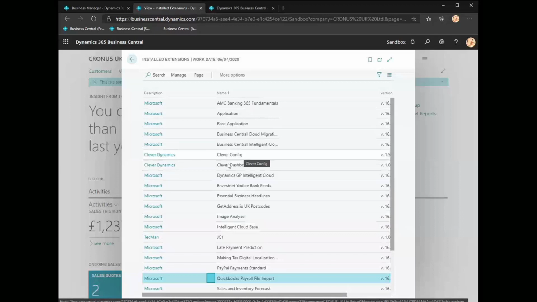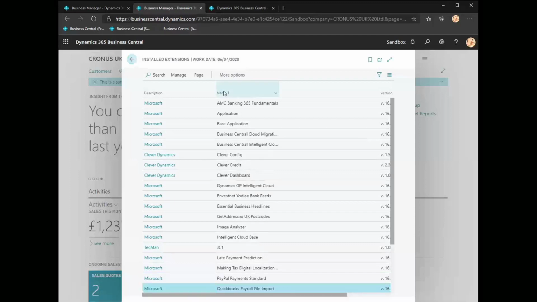So you'll now see that some clever dynamics, some of that clever config, it's done the first 2 dependent extensions have clicked in, and in a little bit later we'll see the Clever Credit app pop up on the menu automatically.